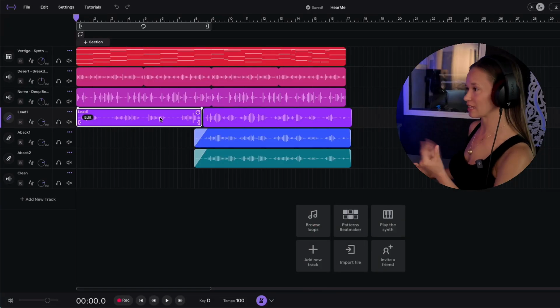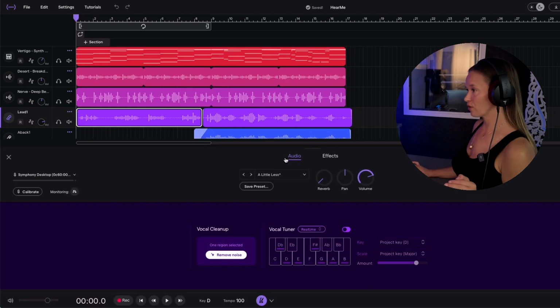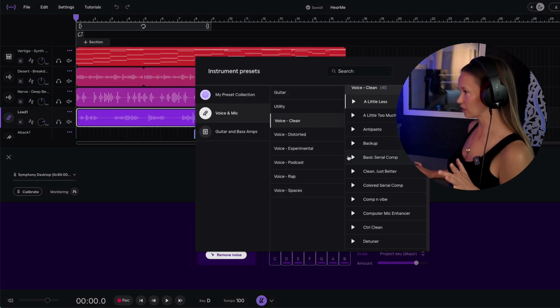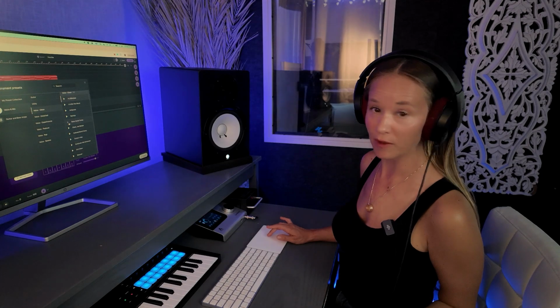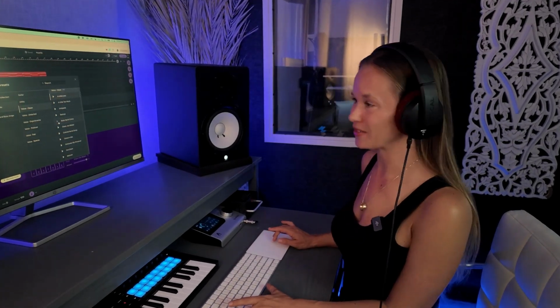Okay, here is the vocal I recorded, and all you have to do to get to that preset menu is double click on the audio clip itself. And right here on the audio tab, we can click on this drop down menu and see all of the presets. I love that there's this play button so we can preview the effect before we commit to it. So let's do just that and take a listen to some of these presets.